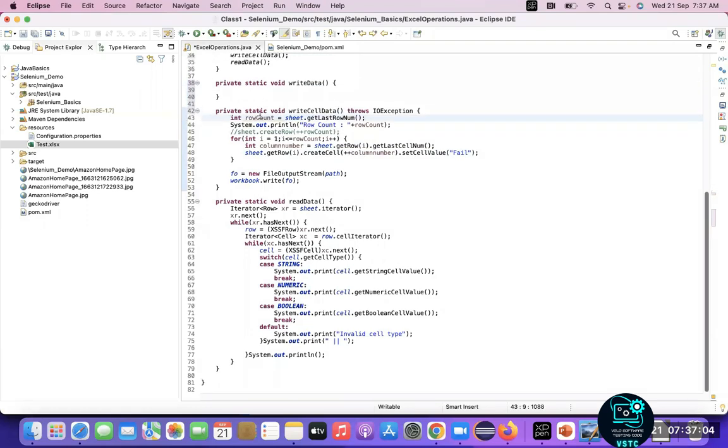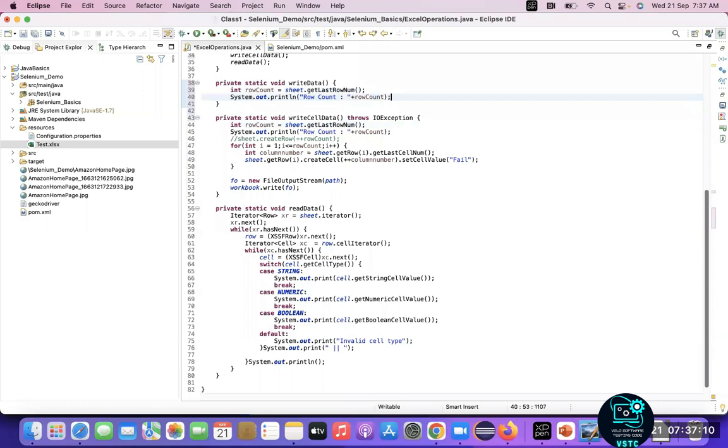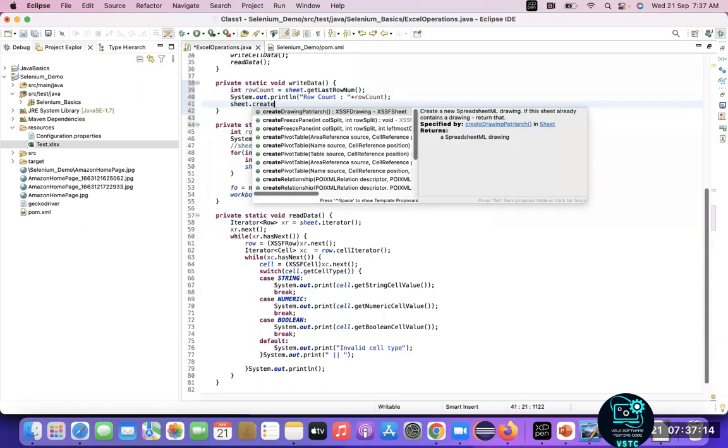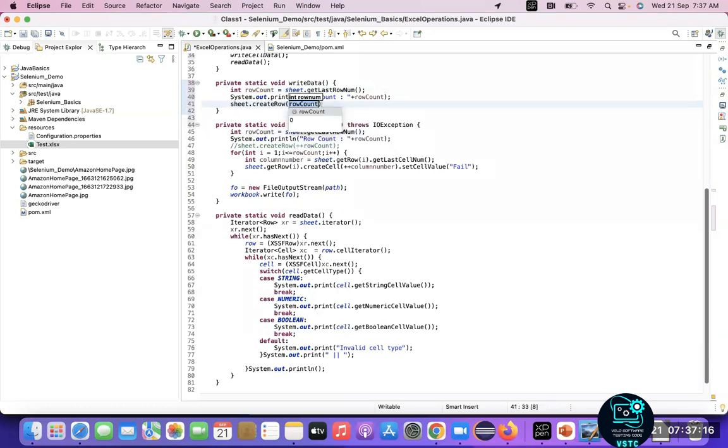No need of this one. So these two things we will copy, and then sheet dot create row, row number, row count plus plus. So previously we need to add plus plus.